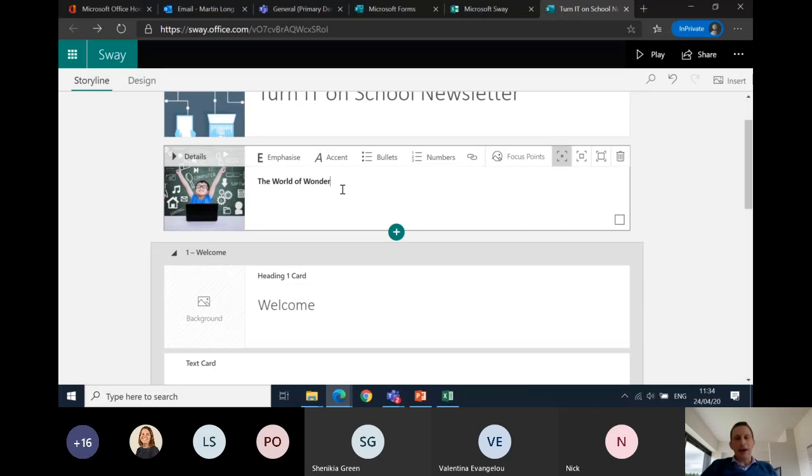Either click in the document here, play around with these options. These options change the way that the picture displays. If you want to get rid of it, you can get rid of it there. If you want to move it around, you can go down to the bottom when you get that four-way arrow. You can drag these cards around. They don't have to stay in the order that you put them in originally.